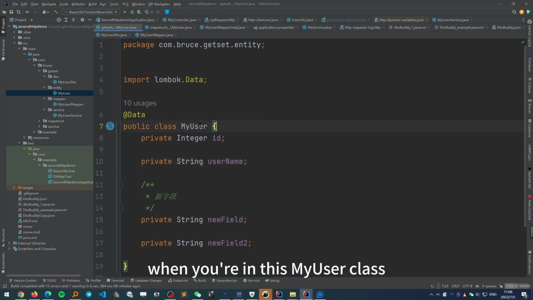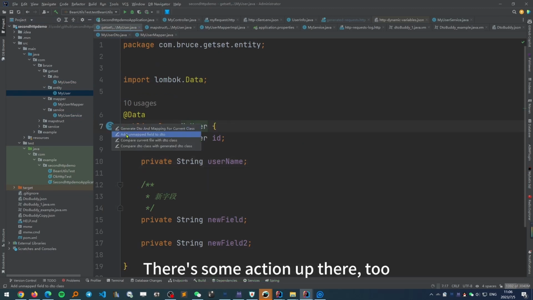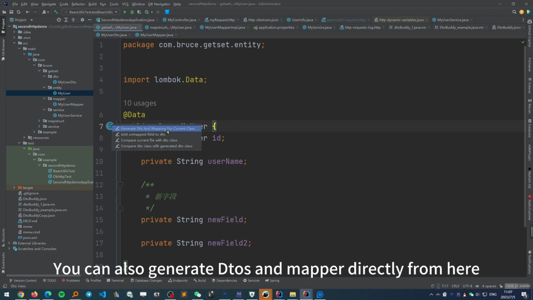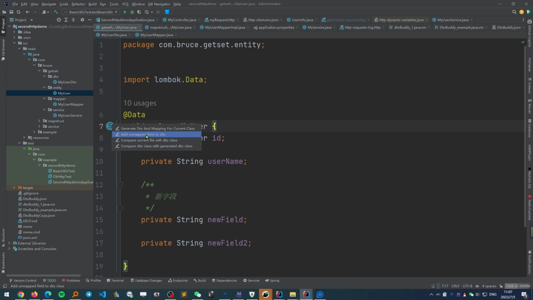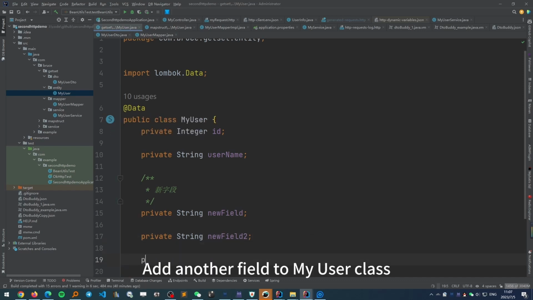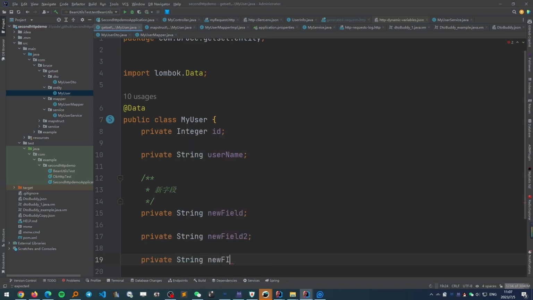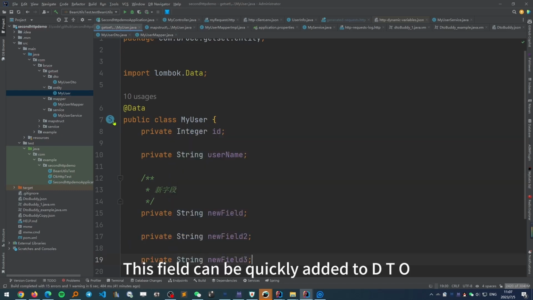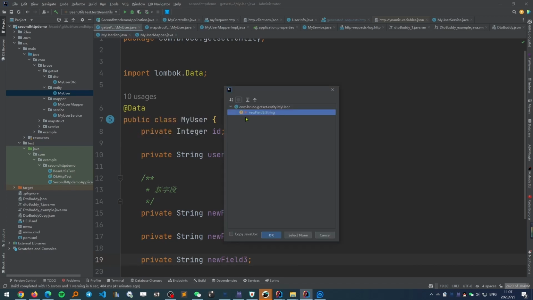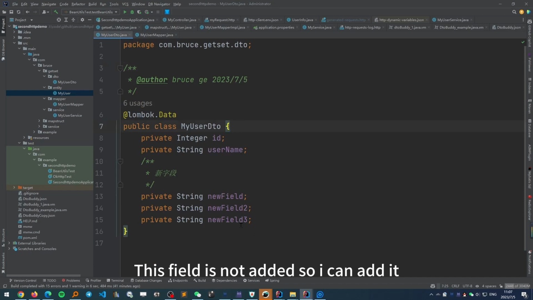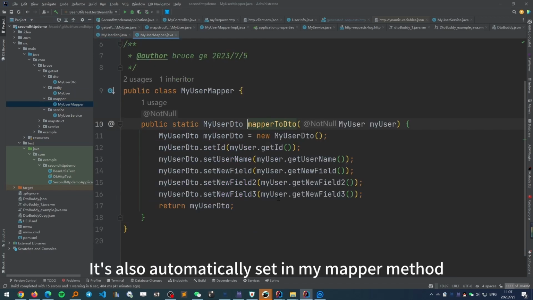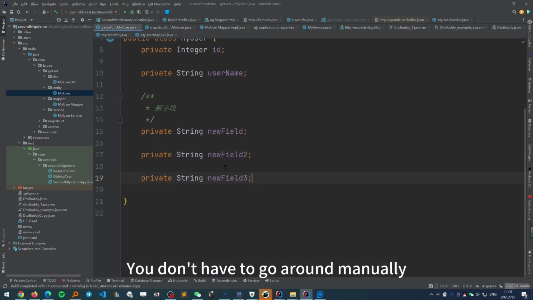When you're in this MyUser class, there's some action up there too. You can also generate DO and mapper directly from here. Add field to DTO. Add another field to the MyUser class. This field can be quickly added to the DTO. It prompts me here automatically. This field is not added, so I can add it. Later, it's also automatically set in my mapper method. You don't have to go around manually.